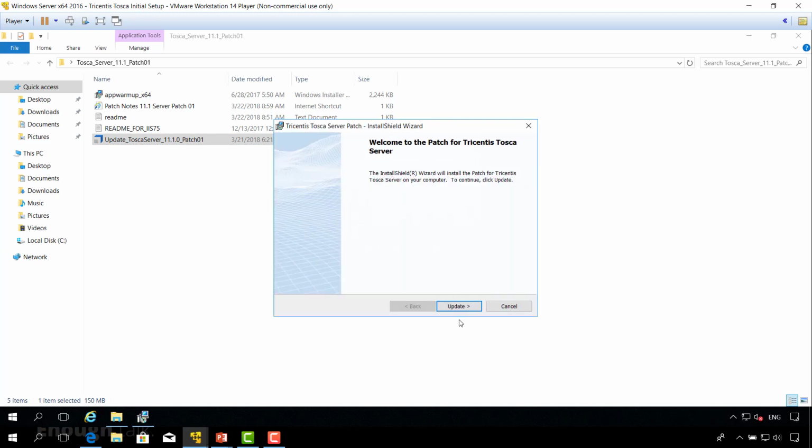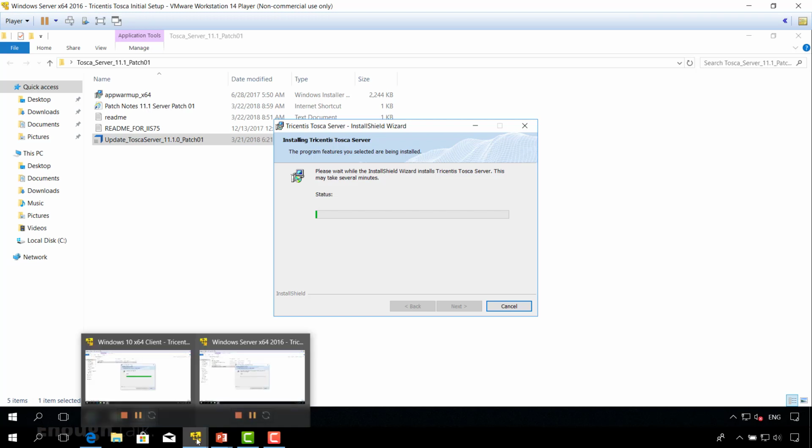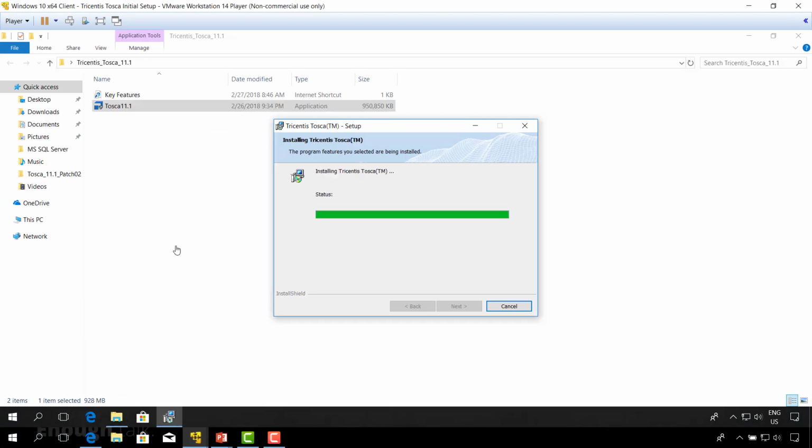Yes, the only thing we have to do here is click on the update button to start our installation for batch 01 for Tricentis Tosca server. In the meanwhile, we can check if our Tricentis Tosca Commander installation is already finished in our client virtual machine. It's not finished, so let's wait until this is finalized.